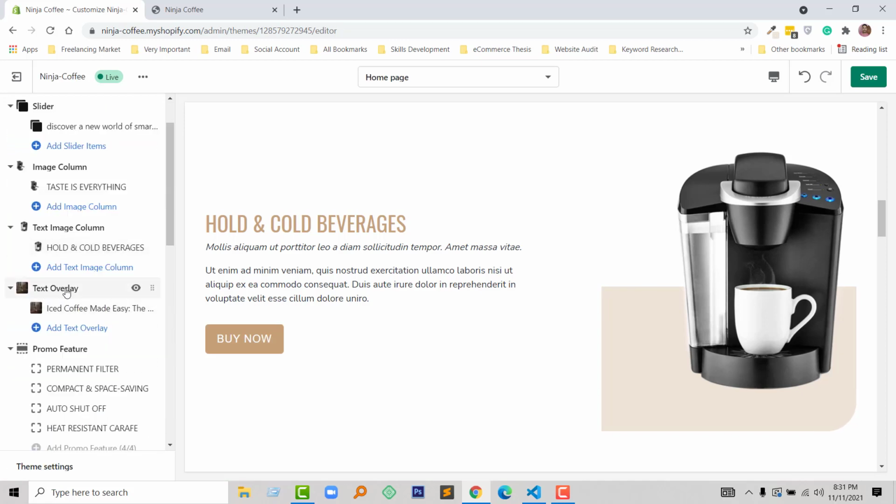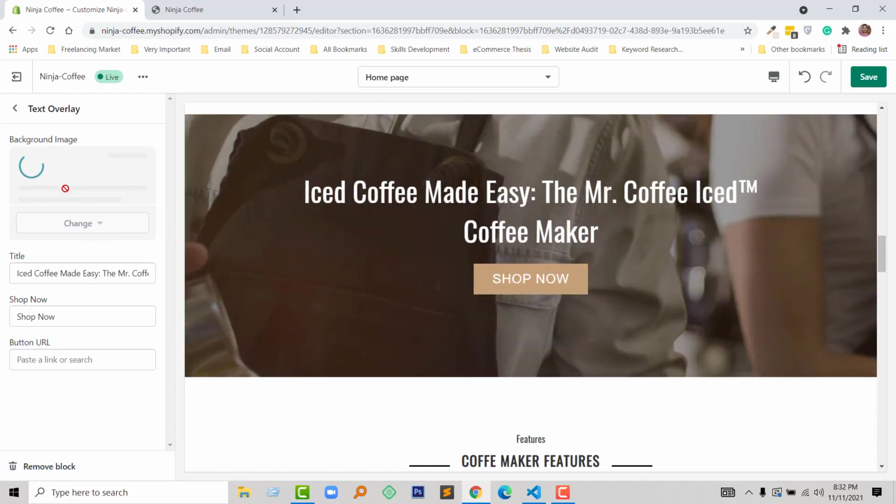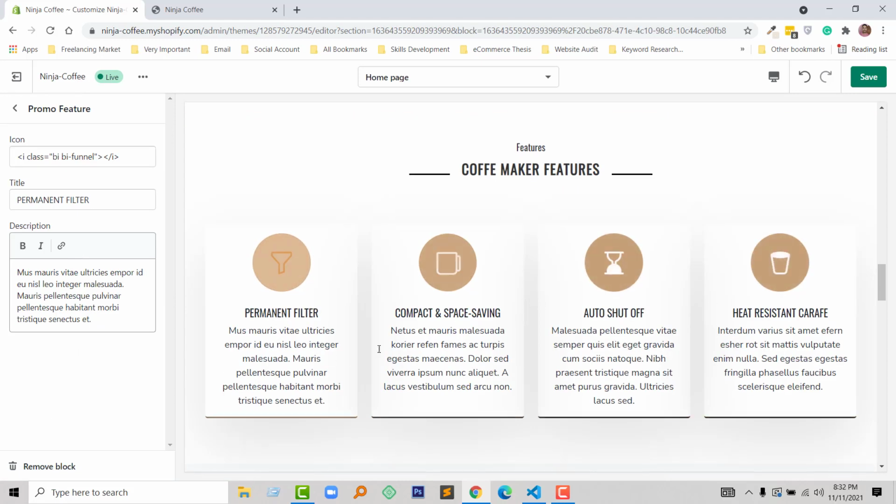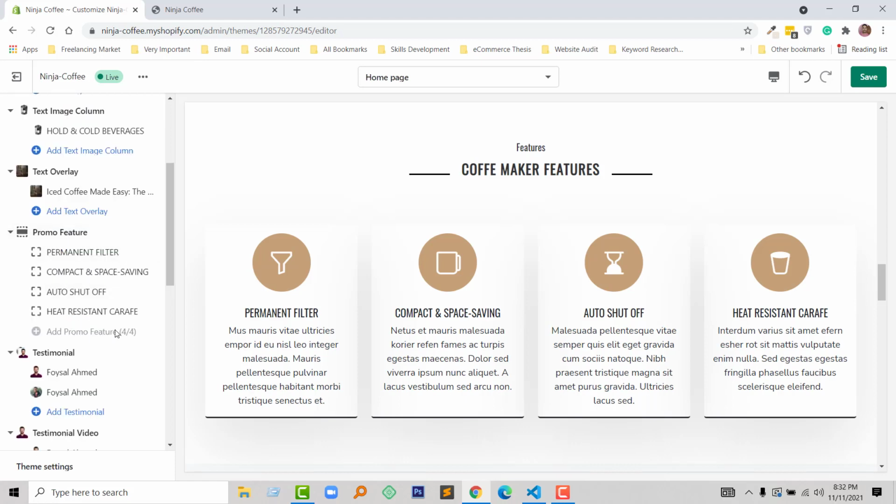Then the text overlay. Here is the text overlay, we can change the background color from here, or the background image. Then add title or text, then the shop now button text and link from here. Then go to the promo picture. In the promo picture section, we added card boxes. Look here, everything is editable. We added Bootstrap icons. Just copy the icon code from the Bootstrap icon website, and you can add a maximum of 4 promo pictures. Then there will be a warning that you cannot add more.